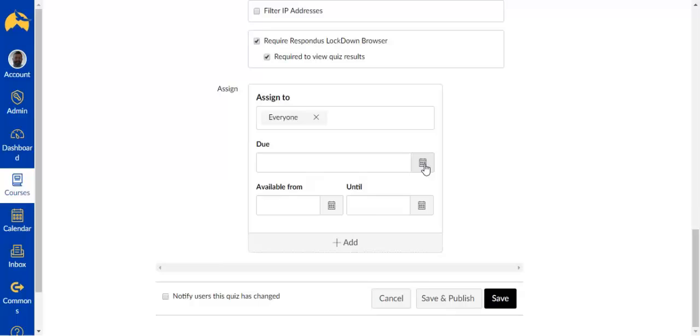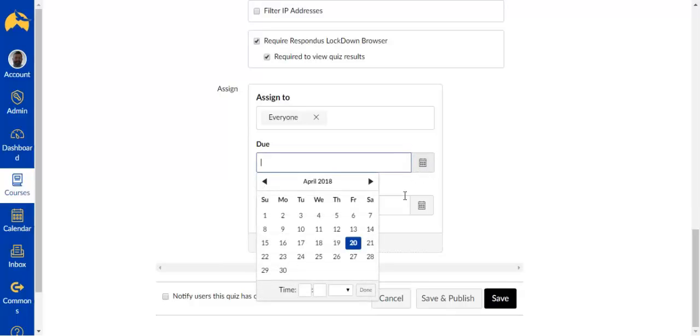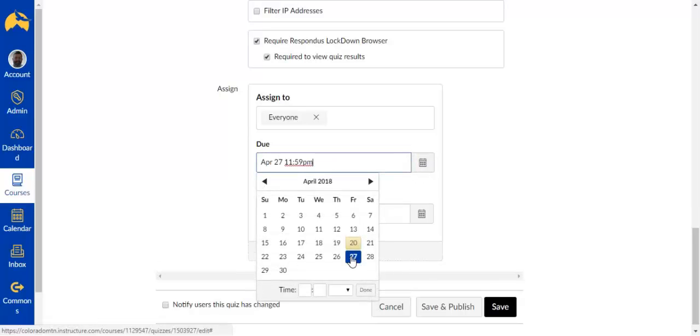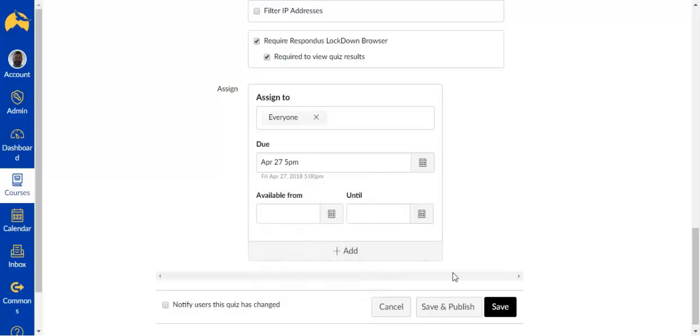If you're going to have a due date that you want to have them take a test, it's that same calendar format. Maybe I want them to have it by next Friday, and I can always set the time and date. If I want it at 5 o'clock, that's an easy one to do. And we just punch the time in.